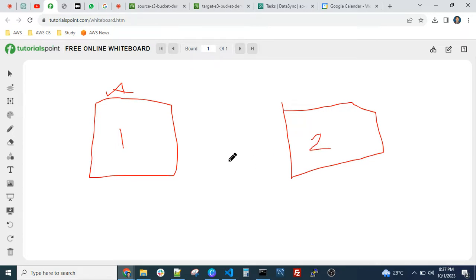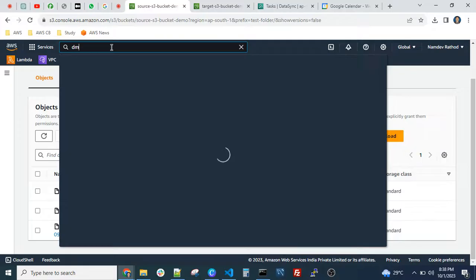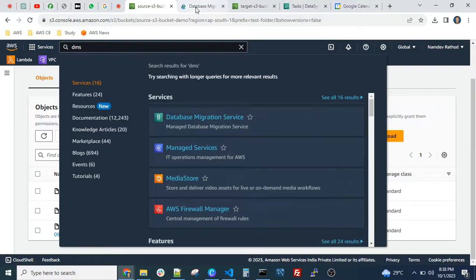If there is a migration case where you want to migrate the data from this source database to another database, basically, then in that case you can go with the Database Migration Service in AWS. If you just search for Database Migration Service, DMS, you can use this service.